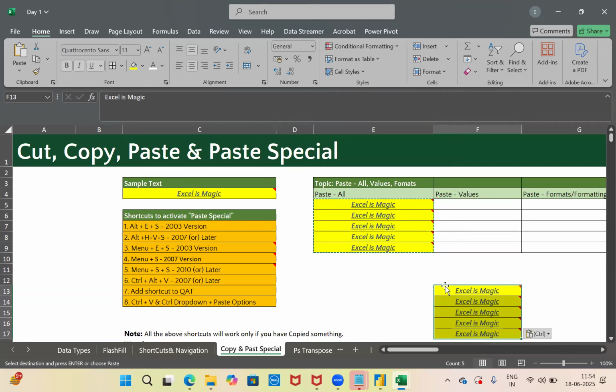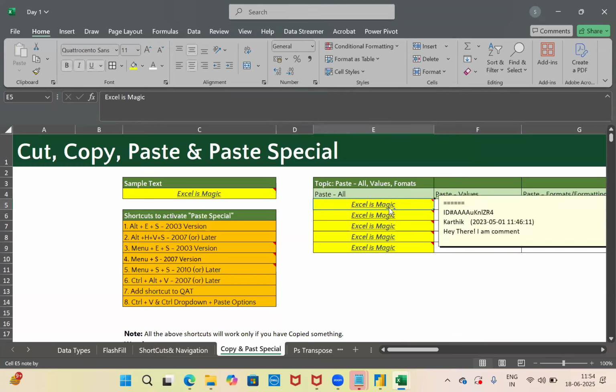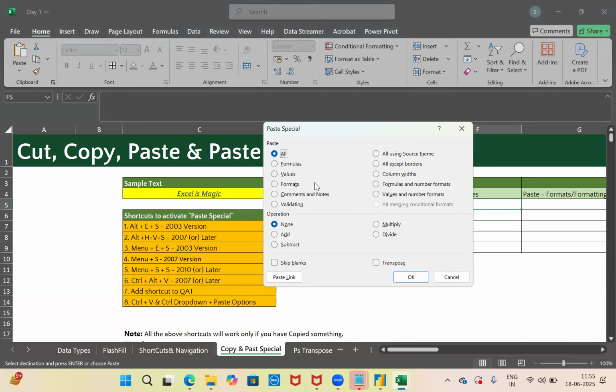Now, again I'm doing Control Z. What if I wanted to paste only values, ignoring the background color, comments, everything? I just wanted to write "Excel is magic." So first I'll copy this entire thing and place my cursor here. Then I have a shortcut key called Control Alt V. In Control Alt V, I'll select only values. I click OK and I'll get only values.